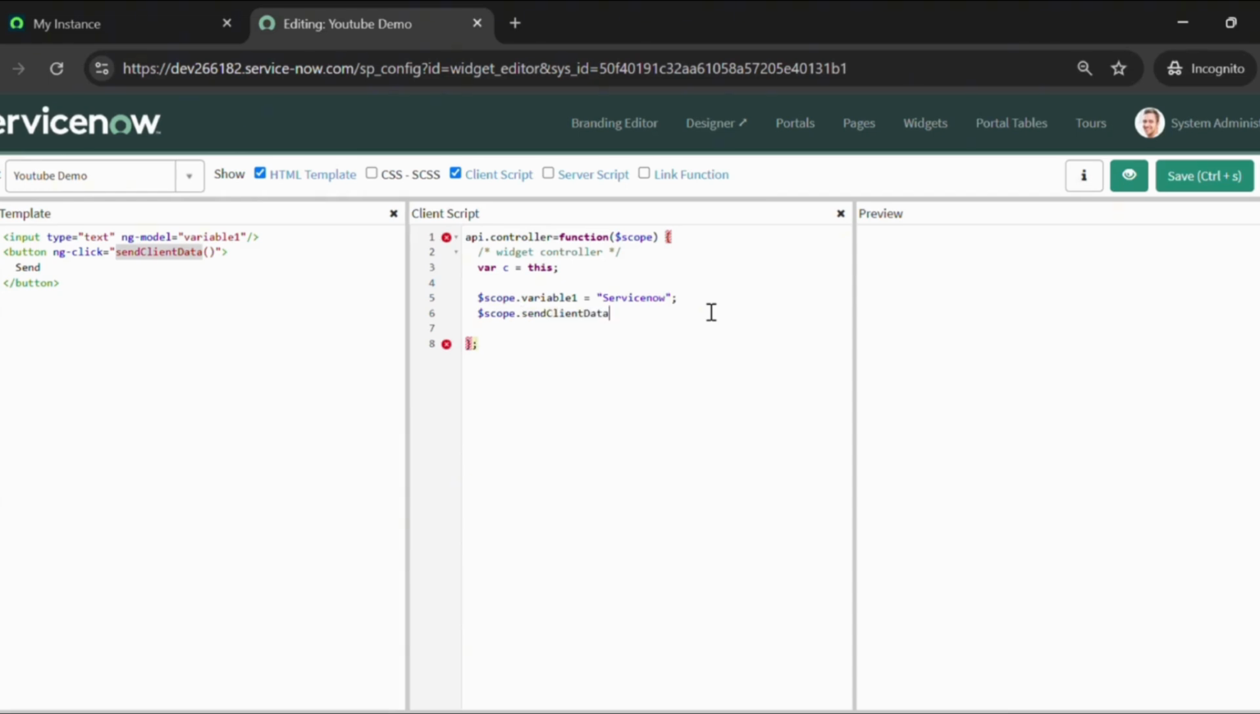scope dot, and let me assign it to another variable equal to scope dot variable1. We need to check the output, right? For that, I am taking a paragraph element to see what changes are going on, and save it.